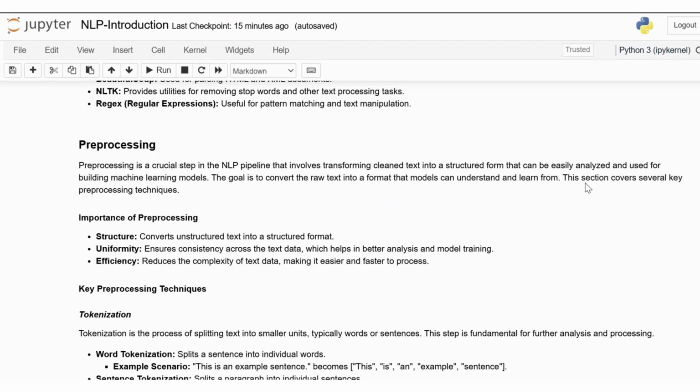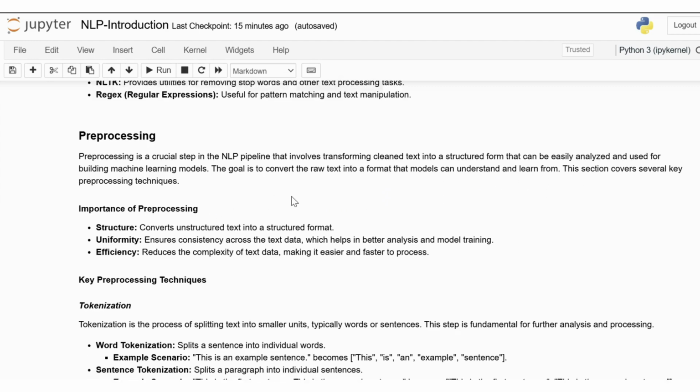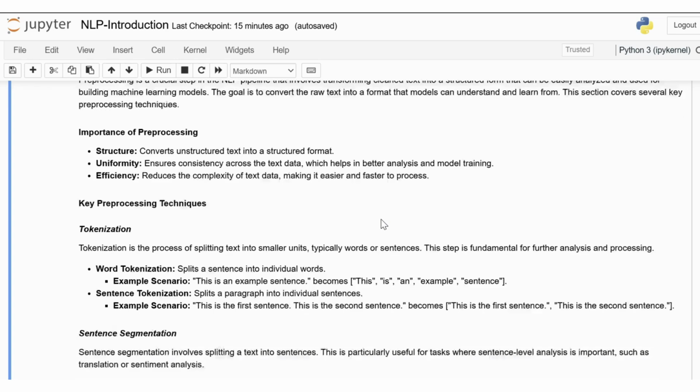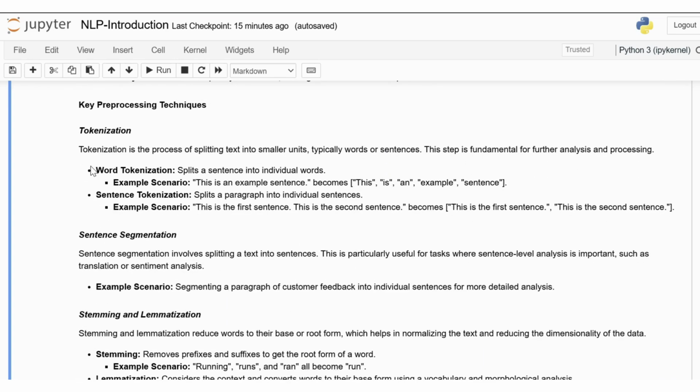The importance of preprocessing is structuring, which converts unstructured text into a structured format. Uniformity, which ensures consistency across the text data, which helps in better analysis and model training. And efficiency, which reduces the complexity of text data, making it easier and faster to process. The key preprocessing techniques are tokenization.